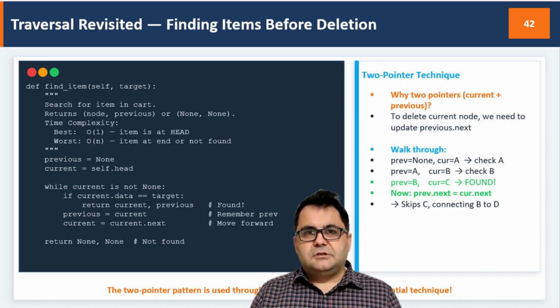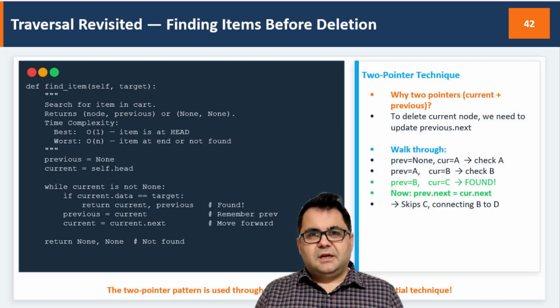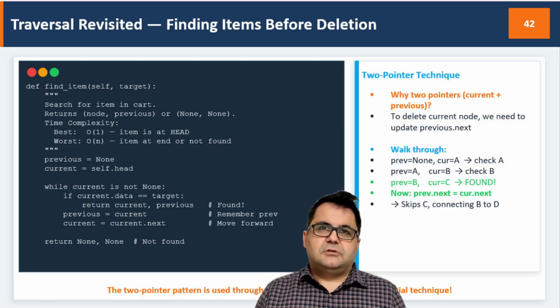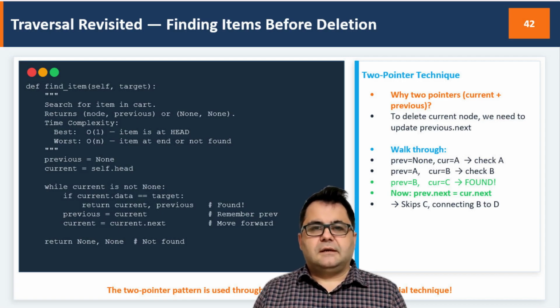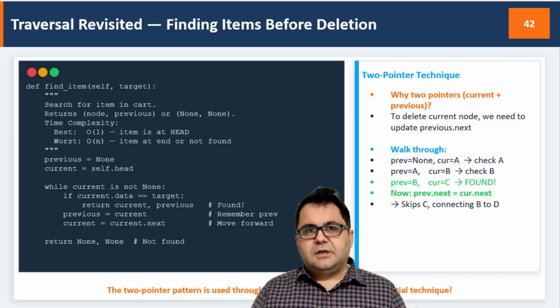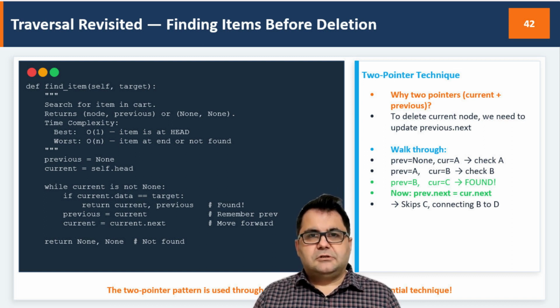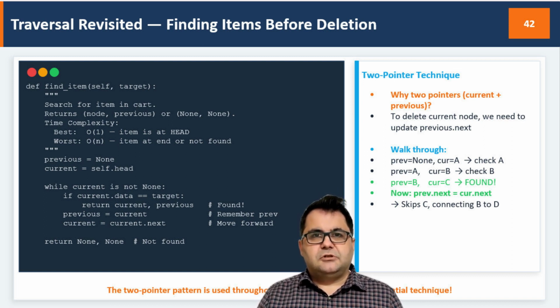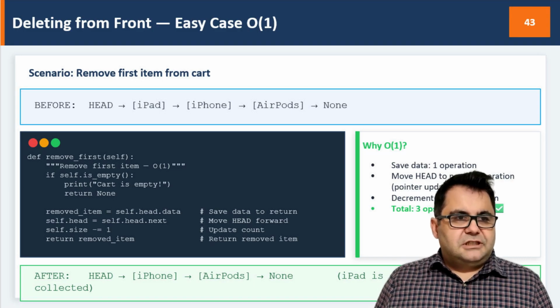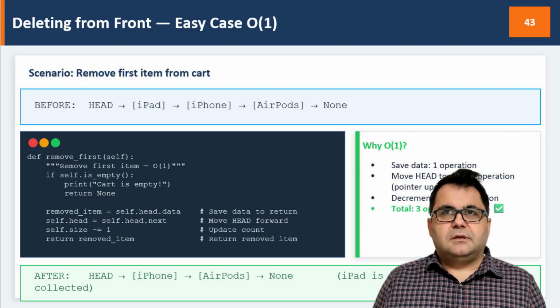Time complexity analysis. Best case O(1) happens when item is at head, first check finds it. Worst case O(n) happens when item is at end, or doesn't exist, we must check every single node. Average case is O(n/2), which simplifies to O(n), we expect to find item halfway through on average. So searching is O(n). We can't avoid that in a linked list. But deletion itself can still be fast. Deleting from front is the easy case. It's O(1).